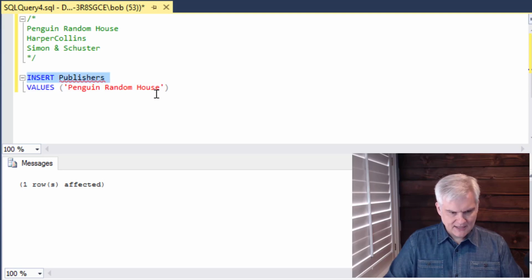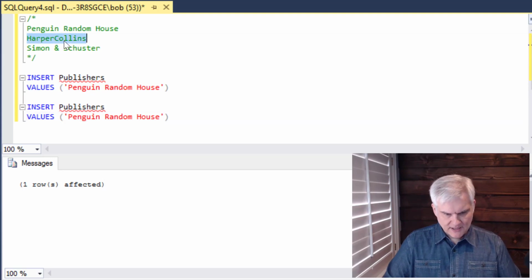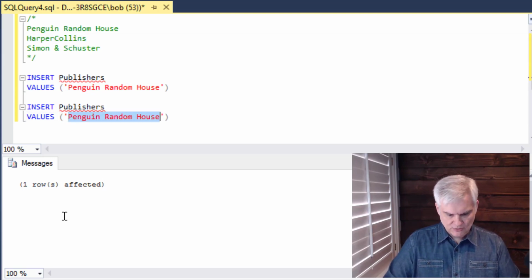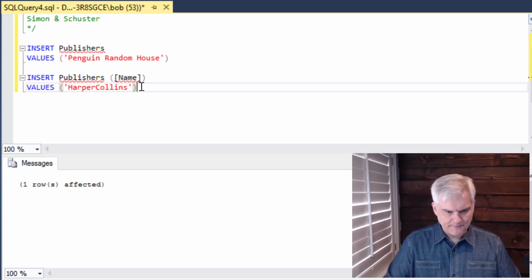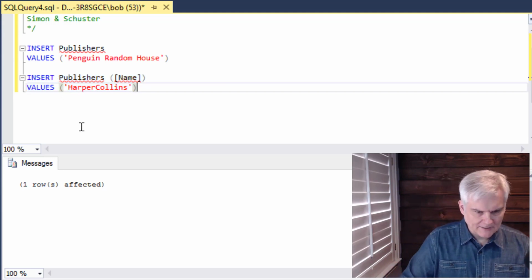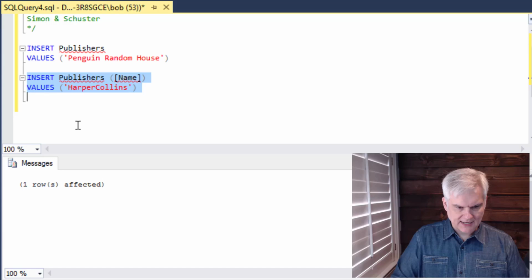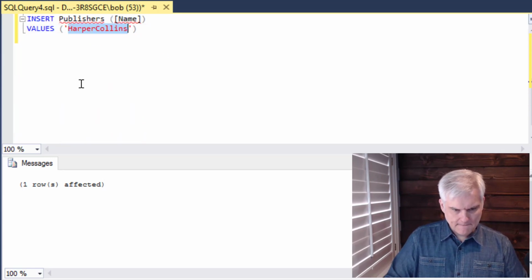Let's copy this, paste it below it, and then let's choose HarperCollins. This time, I'm going to go ahead and do it the way I showed you instead of the fancy new way. And I'm going to go ahead and specify the name column. Now, I'm going to go ahead and highlight both of these lines and then hit Control E on my keyboard, and it will only execute what I have highlighted. Okay, and then let's go ahead and copy this one more time, and I'm going to add in Simon and Schuster and put them here.